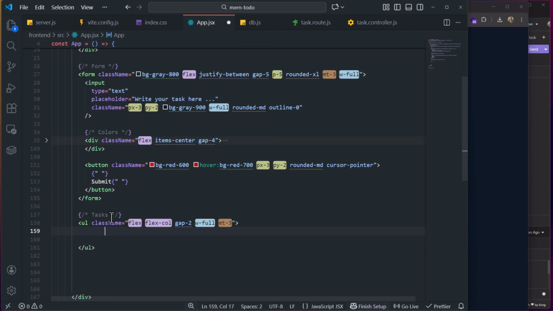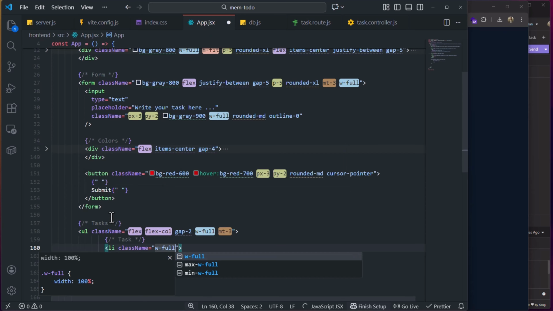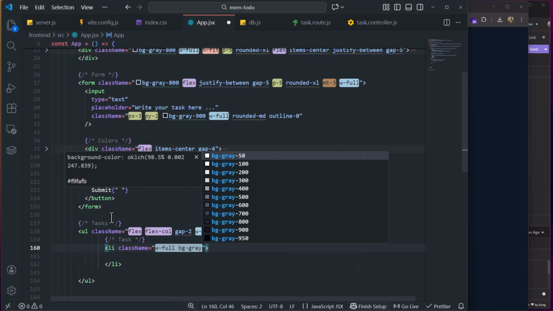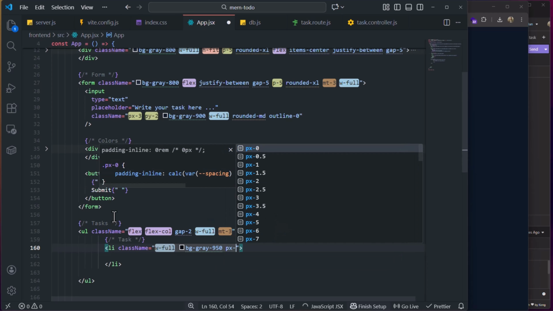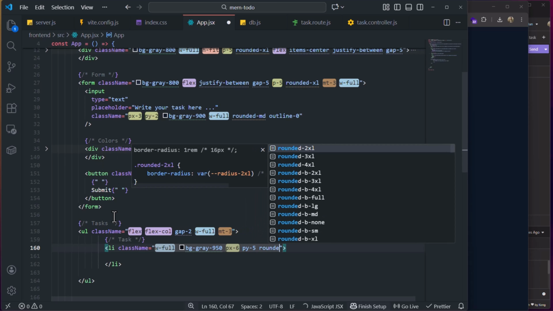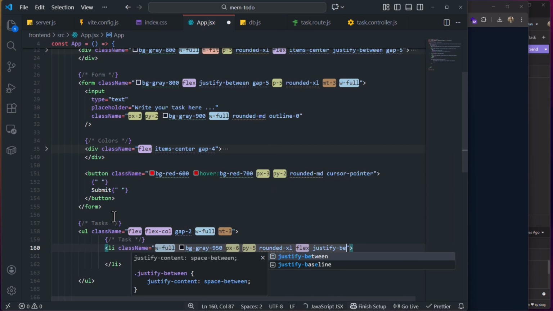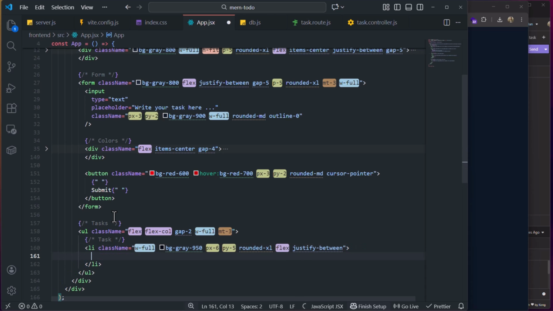So I'm going to create a sample task here. The sample task is going to be an LI. So the LI is going to have a class name of width full, bg gray 950, a padding left and right 6, a padding top and bottom 5, a rounded XL, and a flex justify between. Now this is the LI.